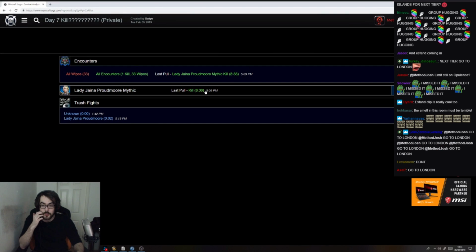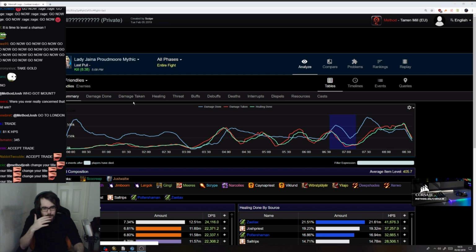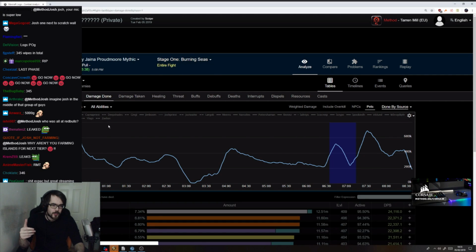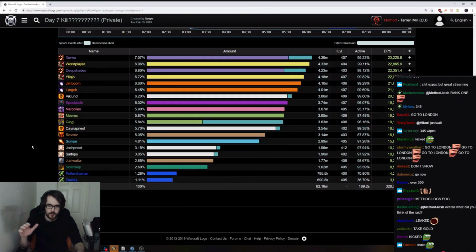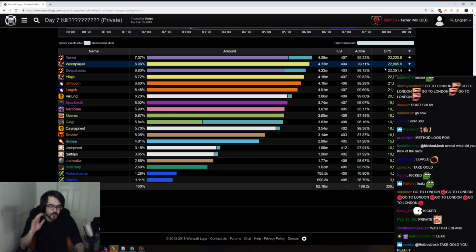So yeah, here are the logs. Here's Jaina Proudmoore. I don't know how many wipes we were total, so I'm just gonna focus on the healing stuff specifically. Here's phase one damage, right? This is something I don't really care about, but whatever. Phase one DPS is this. Again, phase one damage is not relevant at all.